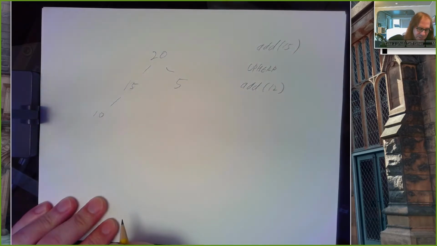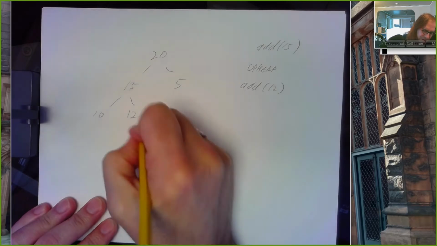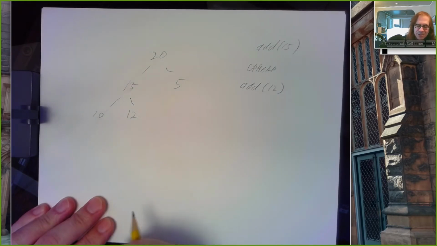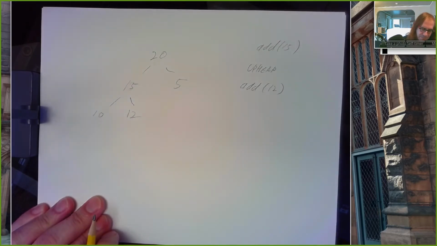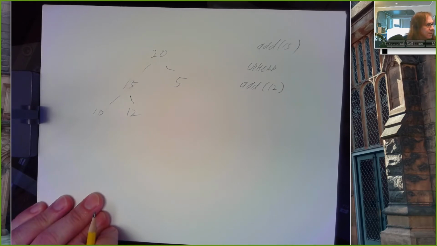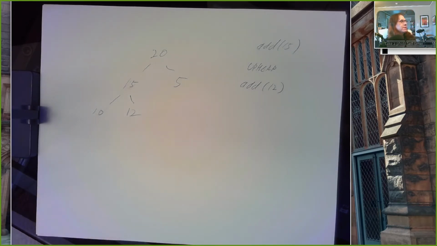And let's add a 12. So 12 goes in the next spot. And we check its parent is 15. Does 15 satisfy the max heap property? Yes. So we're done. All right, questions about this?